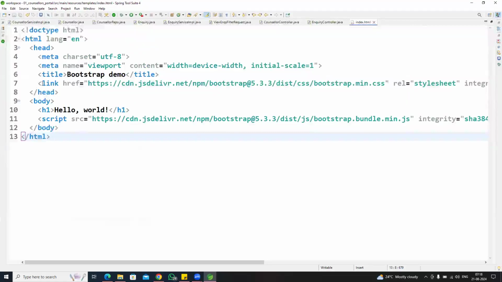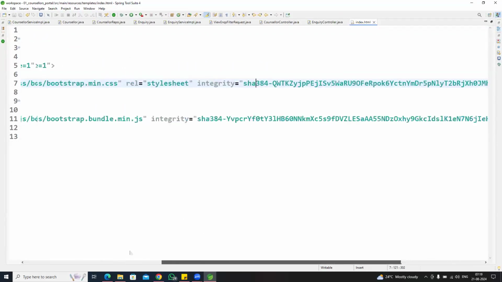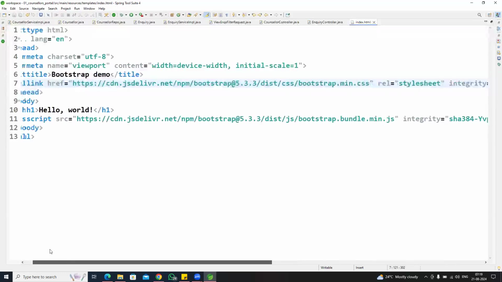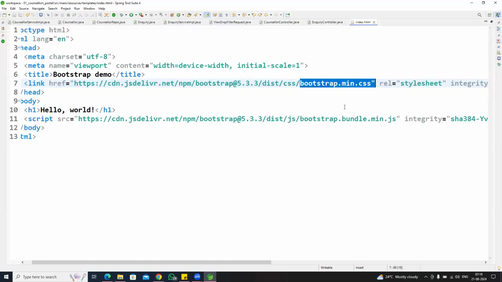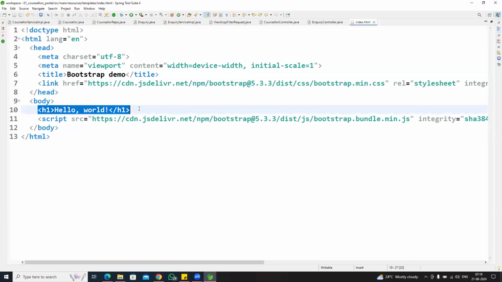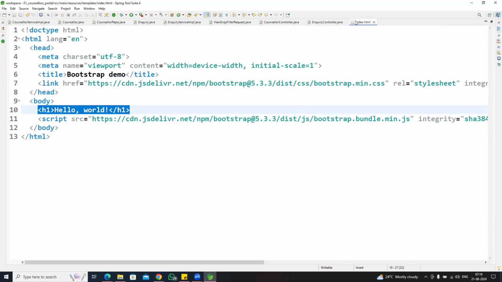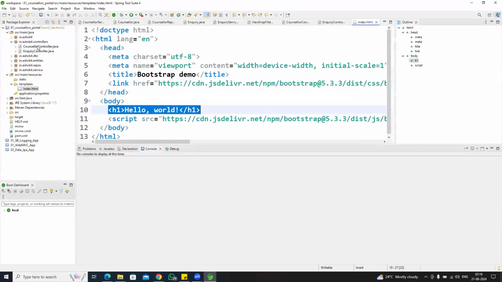In our index.html, two things are mainly important here. One is CSS: we are including the Bootstrap CSS file, and the next one is the Bootstrap JS file also. The bootstrap min.css file and the bootstrap bundle min.js file are available. With this, our HTML file is ready, having Bootstrap. Now there is an h1 tag available. Now let me simply start the application and test it.